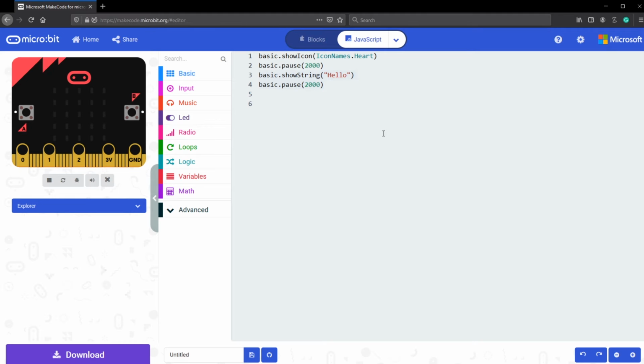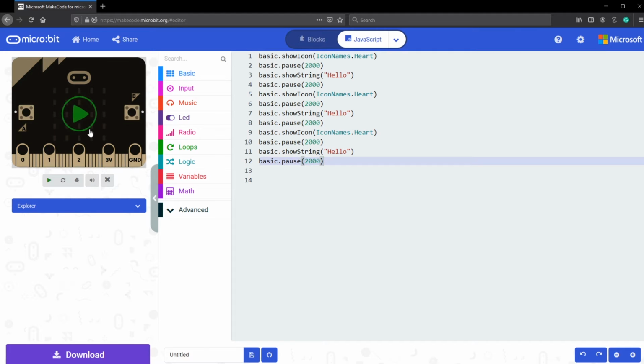Now, let's repeat this task 3 times. We're going to repeat those tasks 3 times using a more traditional method first, just copying and pasting. So I'm going to copy this. That's the first time, second time, and the third time. And I'm going to run it and demonstrate it. So heart, HELLO, that would be the first time. And heart, HELLO again, and that would be the second time. And for the third time, heart, HELLO.